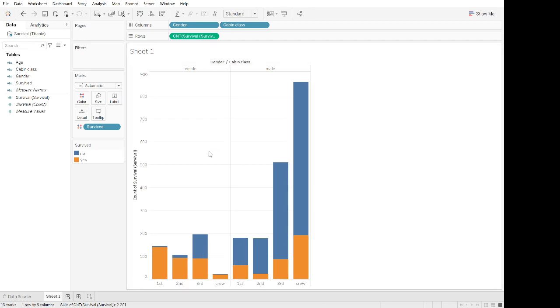And here you can see a quite insightful visualization for who survived, and general basic information about who survived, and how many people survived.